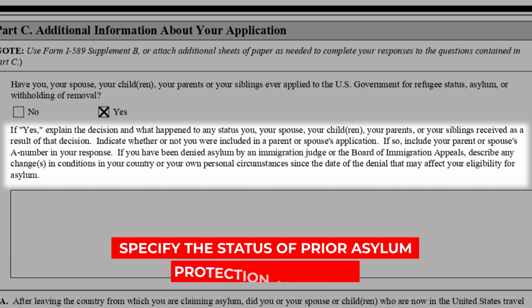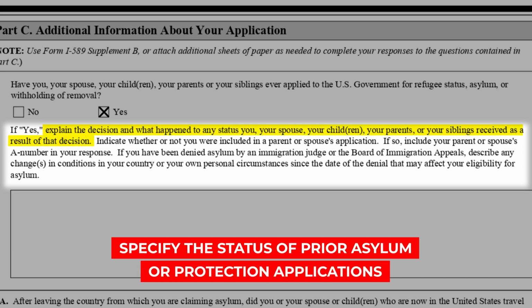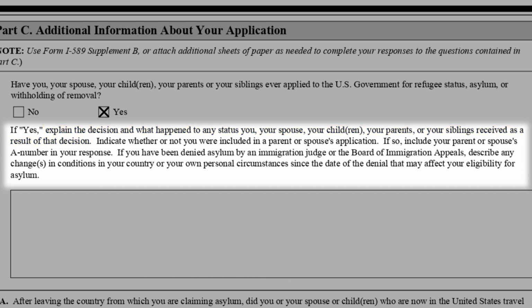The instruction says you would need to state what decision the person got on their application. If you or they were granted asylum or another form of protection, you need to explain what happened to that status. Like, does the person still have it, or was it terminated, or did they perhaps go from being an asylee to being a lawful permanent resident? Next, the instructions say you need to, quote, "indicate whether or not you were included in a parent or spouse's application, and if so, include your parent or spouse's A number in your response."